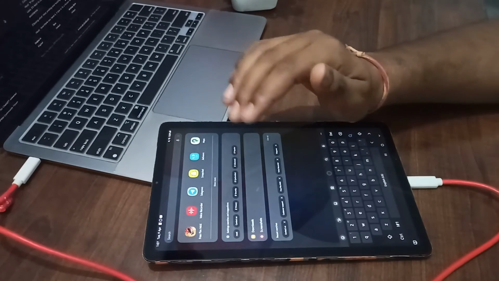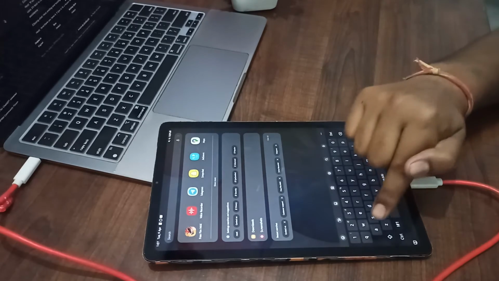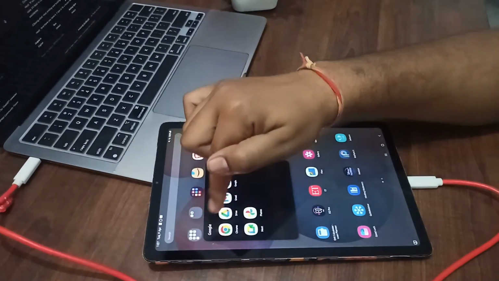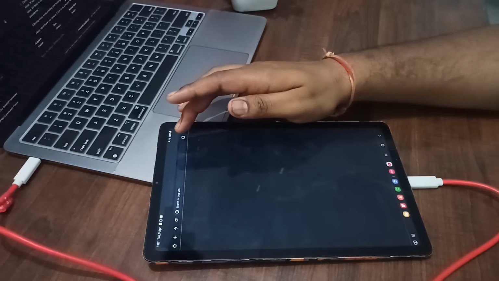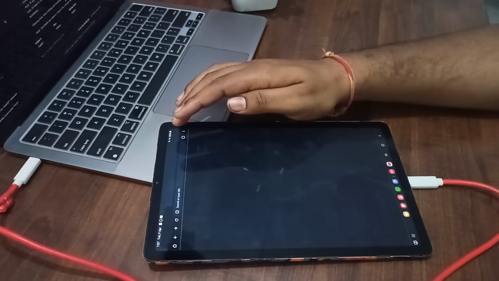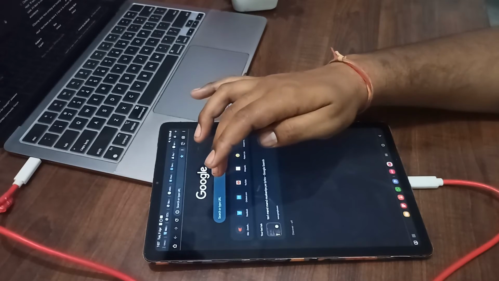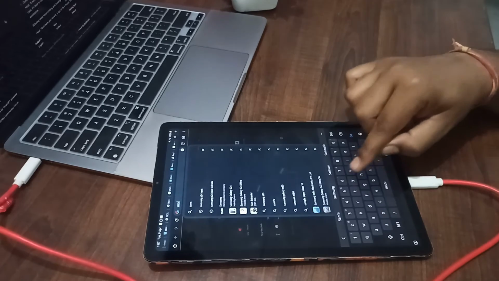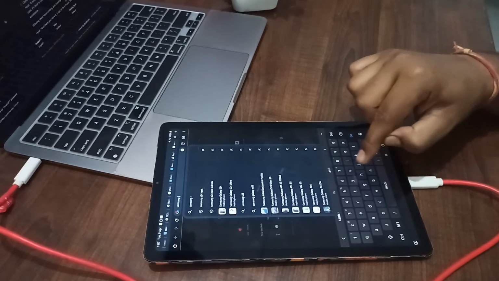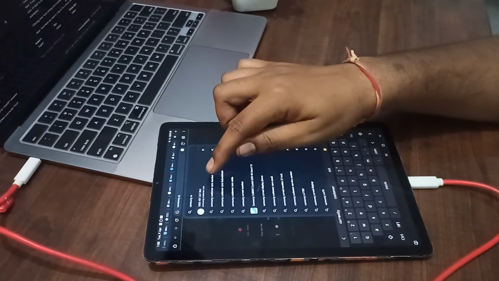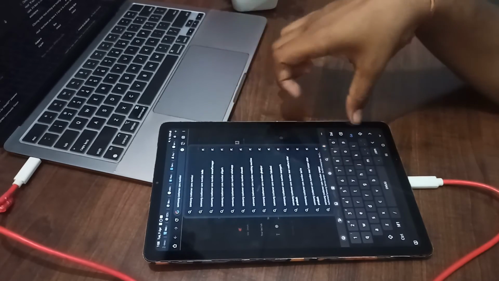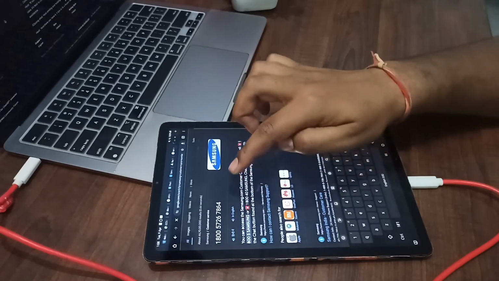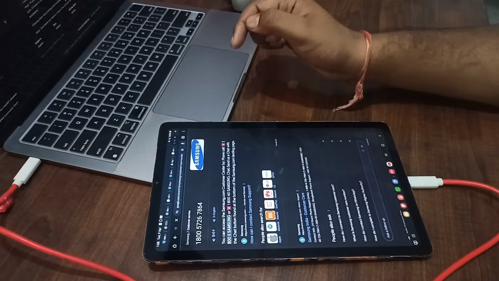If your tab is stuck, you can use any other device and open any browser. Here you can write Samsung customer support, Samsung customer care. Here you can go. You can simply contact on this mobile number, or directly contact by this page.